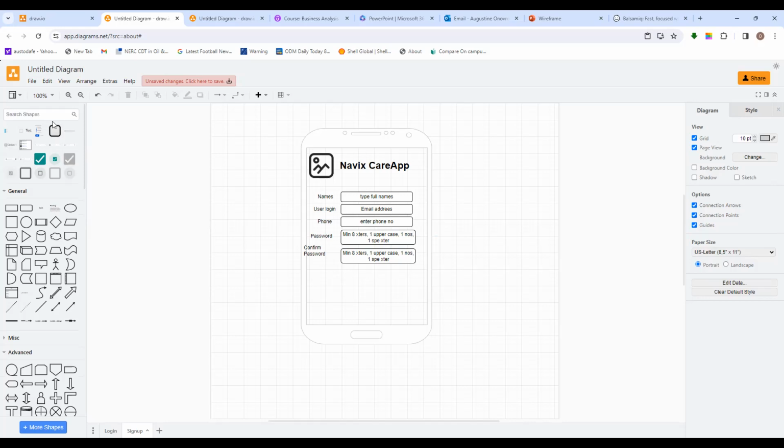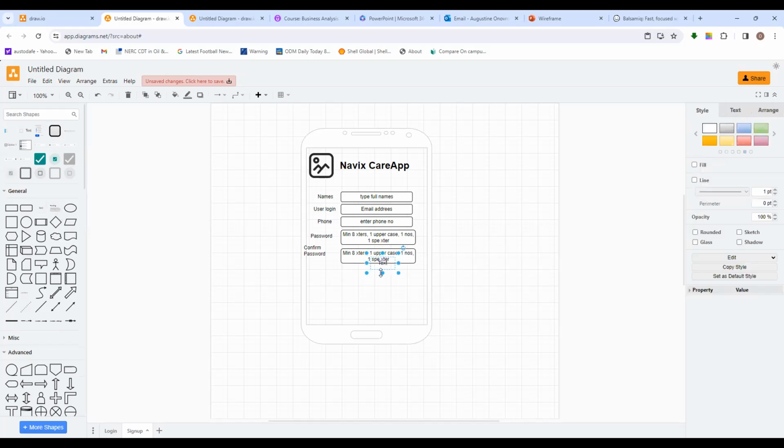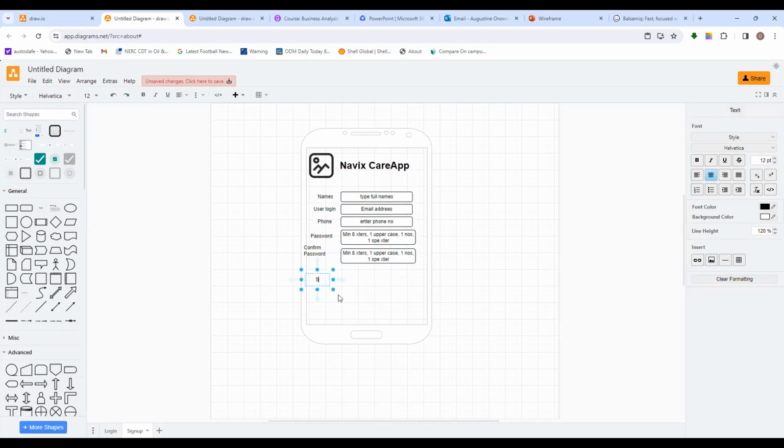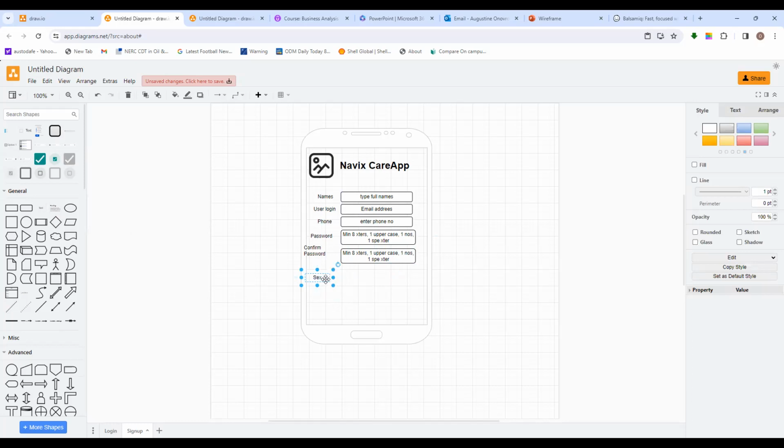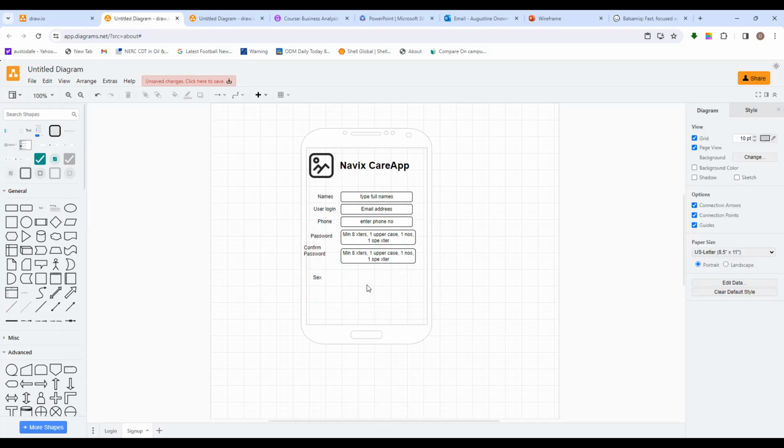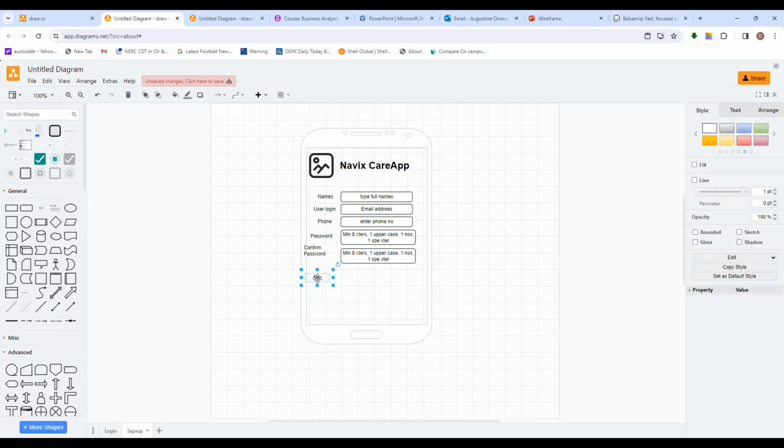We say we are putting sex. Is that not so? Are we still putting sex? And in sex, we are going to have either 2 or 3 options. Male. What other option again? Female and other. Female. Other or not declared.